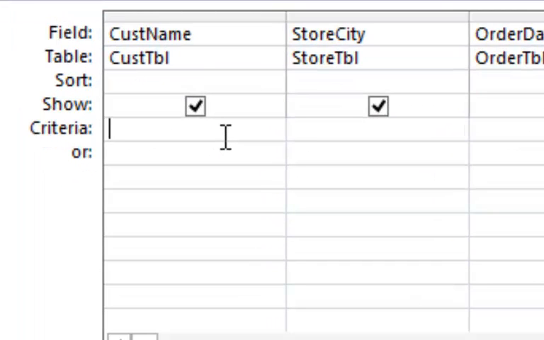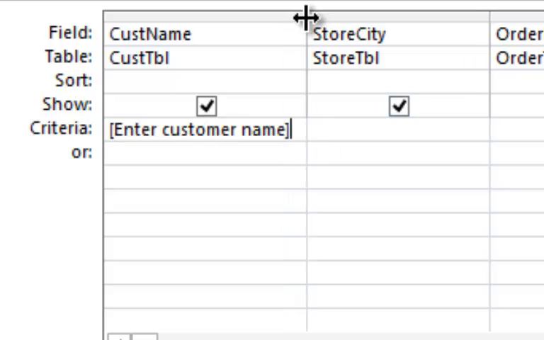In the Chapter 10 activity, you entered Adam as the customer name selection criterion. Here, we will use a parameter instead. A parameter in Access is a user-entered value that determines what data a query returns. Each time the query is run, Access will prompt the user to enter a value.